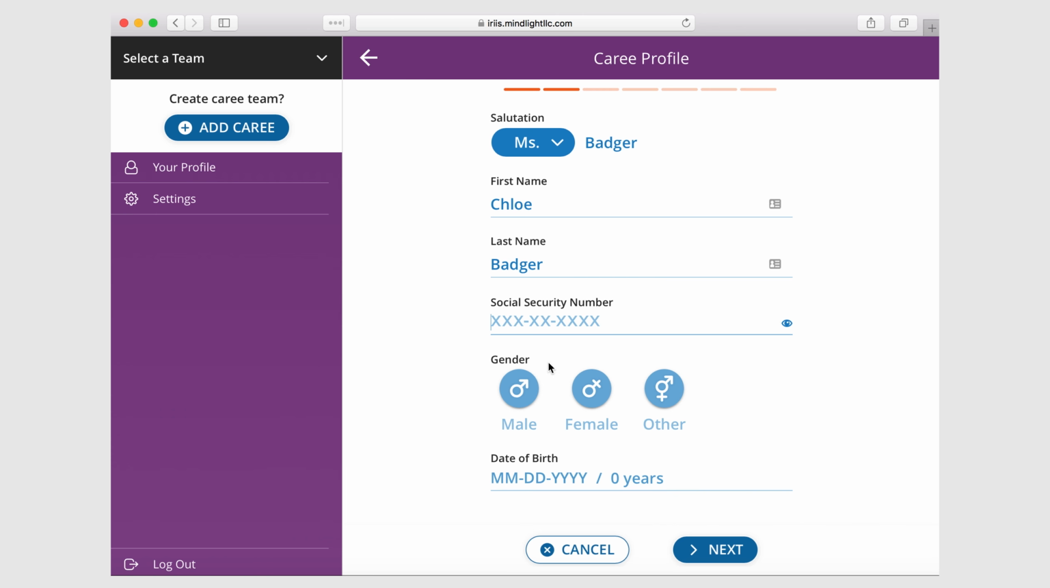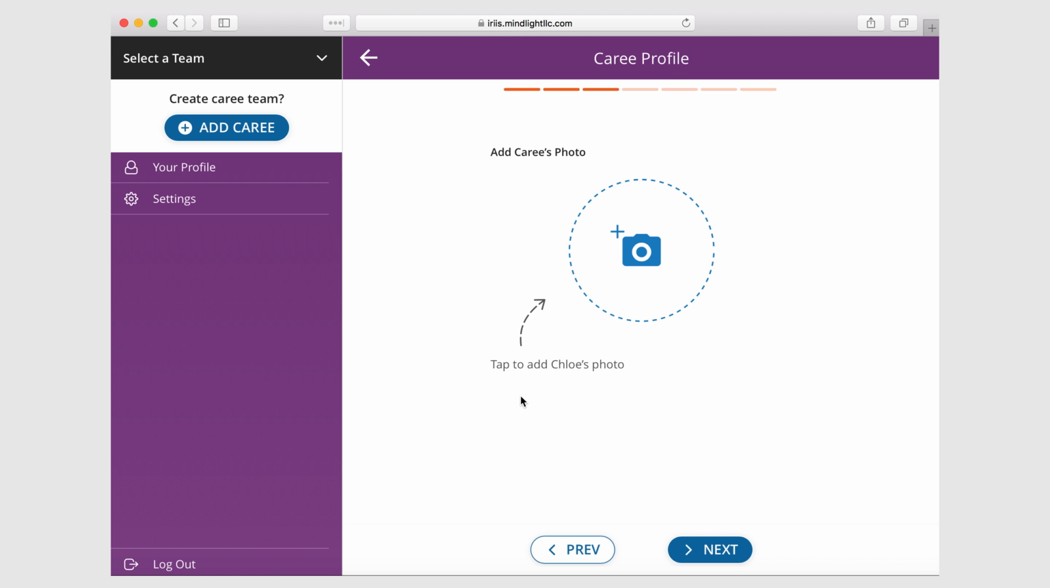And so we're going to assume Chloe is a gal's name, so she's female. And I'm going to just skip date of birth this time because I don't really want to have to put it in. I could cancel, which would take me back to the main dashboard. I could hit the left arrow here and also go back to the main dashboard. Or I could click next, which I'm going to do because I want to see what the next thing is.